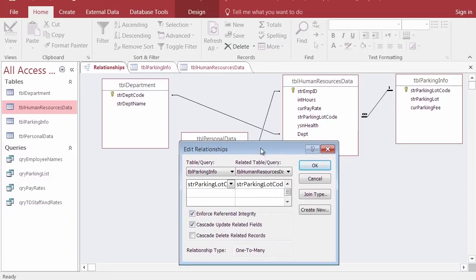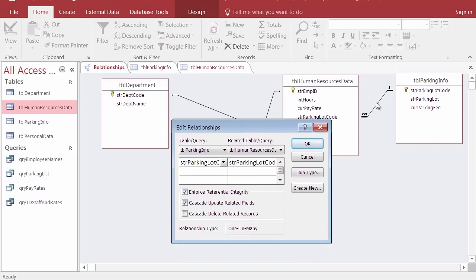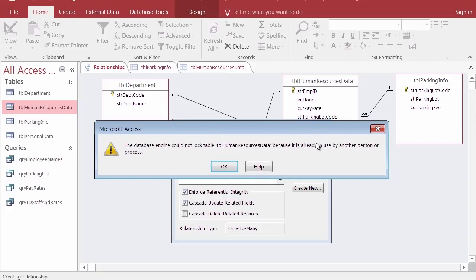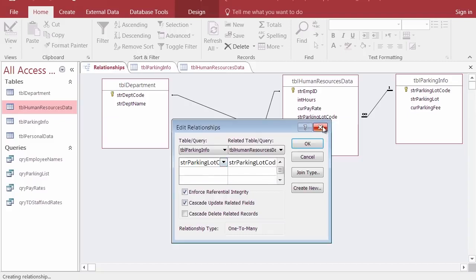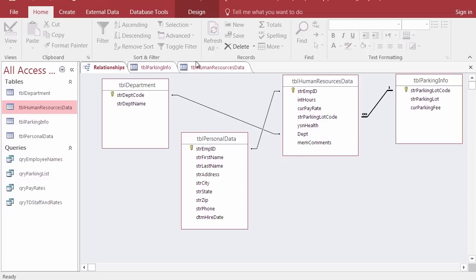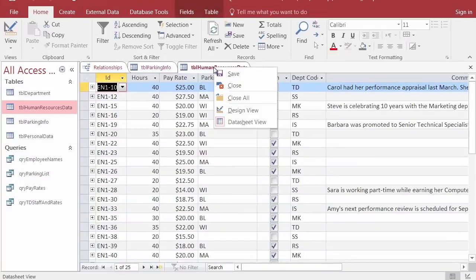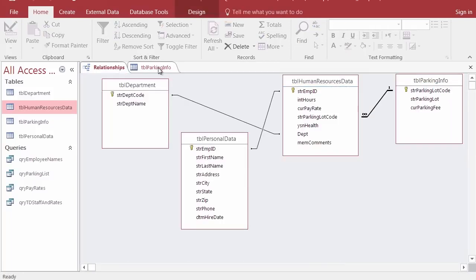I'm just noticing something. I'm trying to edit this relationship between two tables and they're open. If I click OK, I'm going to get that error message that we can't lock the table. So you know the drill. We're going to have to close these two tables and then come back and edit that relationship. So I'm closing the human resources data table, closing the parking info table.